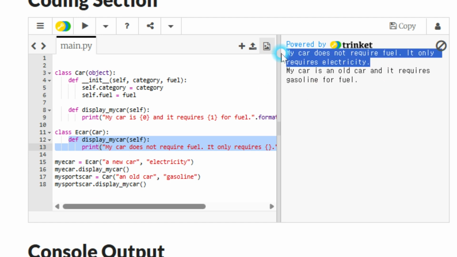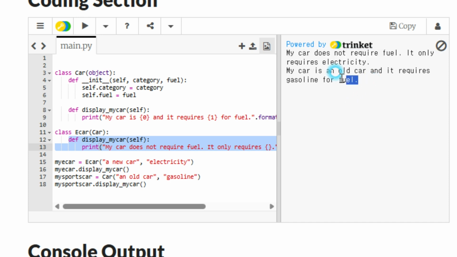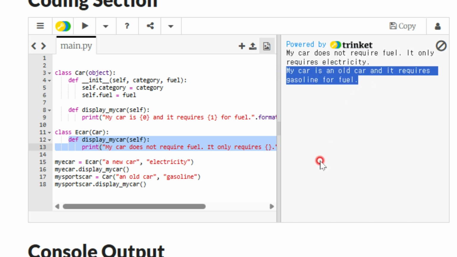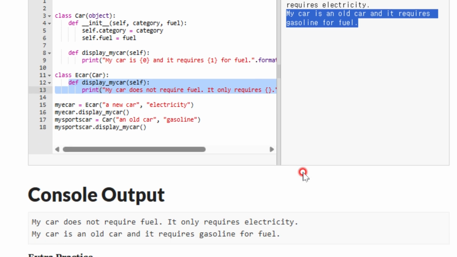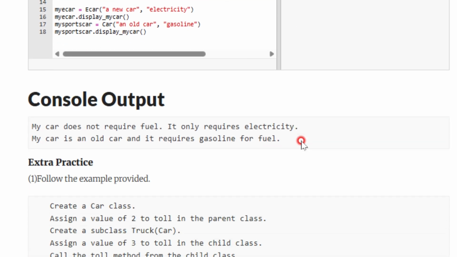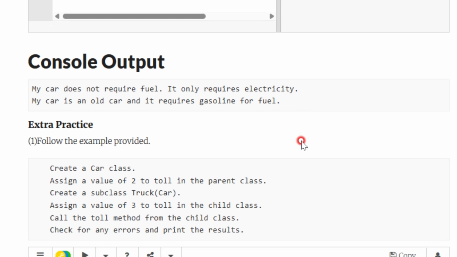Meanwhile, the method in the car class remains unchanged, so if we call it on a regular car, it still prints, "My car is an old car, and it requires gasoline for fuel." This is a perfect example of method overriding. The eCar class keeps all the attributes of the car class, but it changes the way one specific method works.